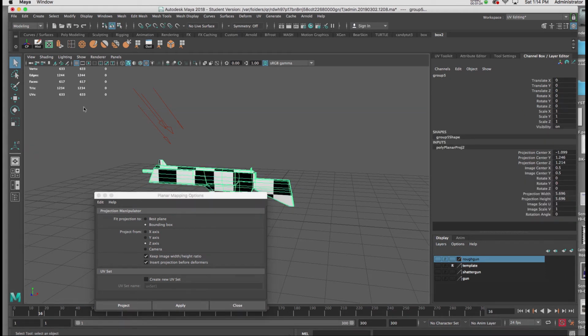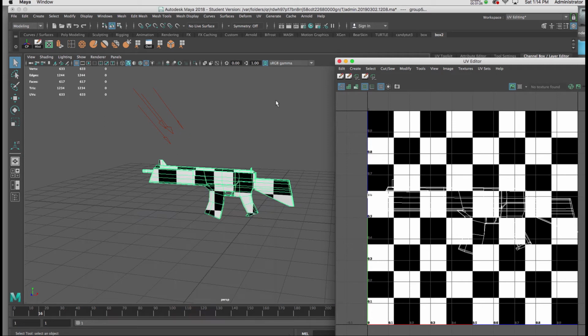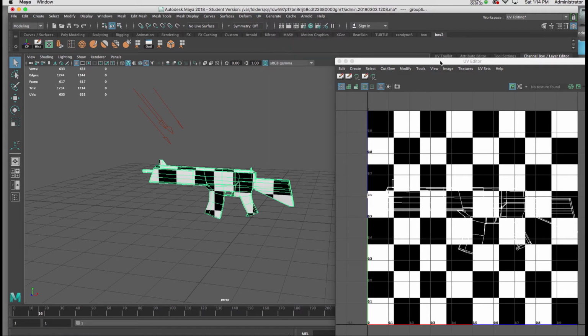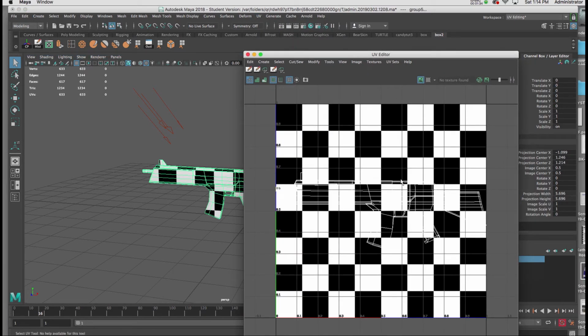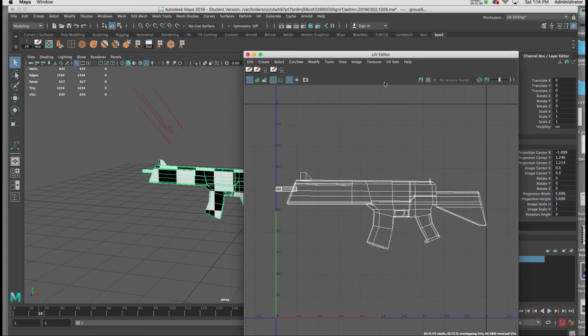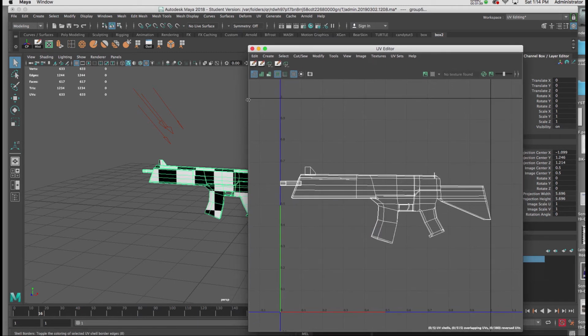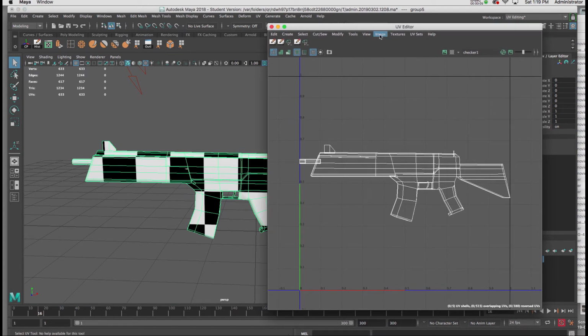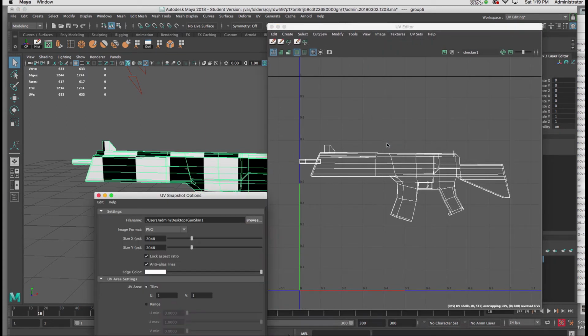Select our UV editor. If you recall, the UV editor is under UV, and it's the tab at the top. Now I've got it squared the way I want, so I really don't need that checkerboard pattern at this point. And there's our gun. With my object selected, I'm going to go to the UV editor. I'll go to Image, UV Snapshot.